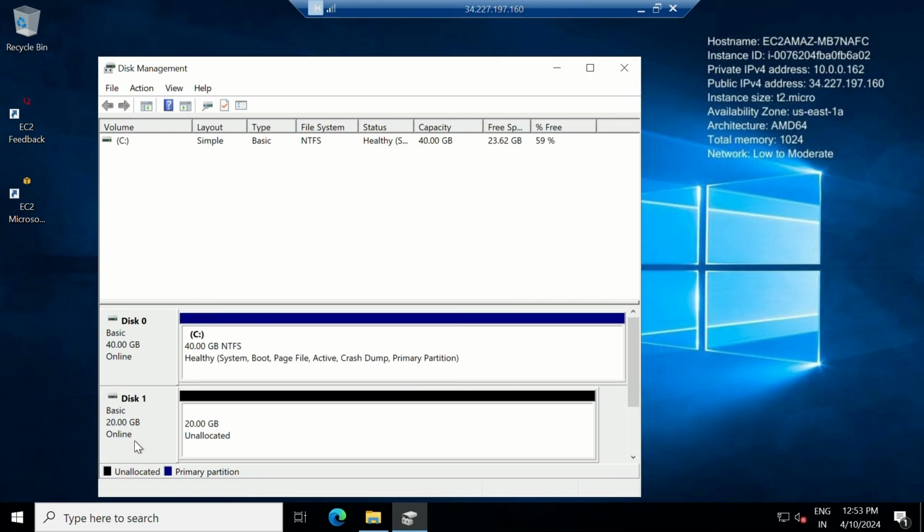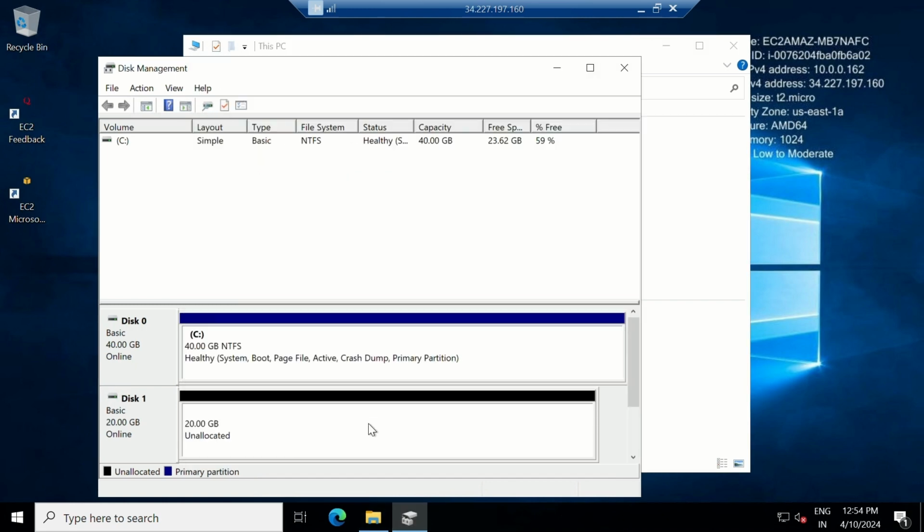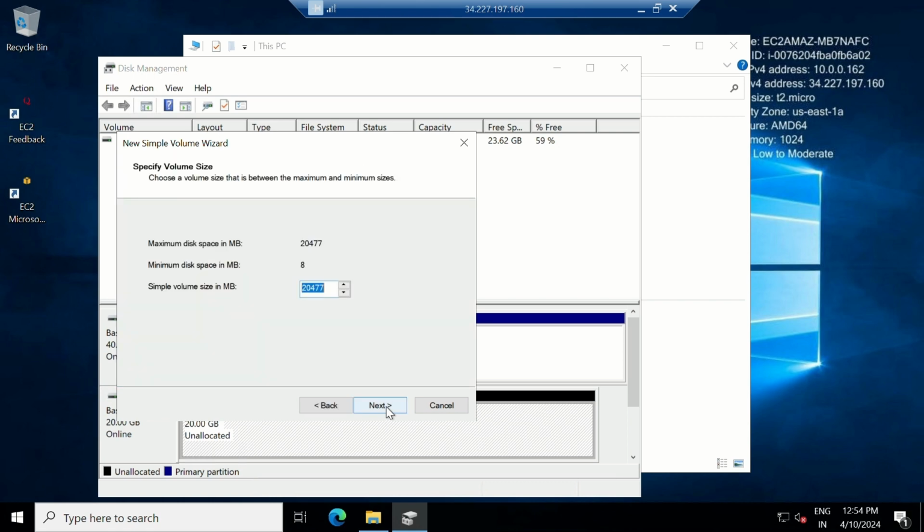and you can see it was showing online, but we have not allocated. So when I come here, you can see we have kept it online, and we have initialized the disk, but that means we haven't allocated it. So to allocate, again come here, right click here, and select new simple volume, and select next. Here you can see this is the 20 GB of our volume, guys, and it was converted to MB, 20,477 MB. It was 20 GB of volume, guys.